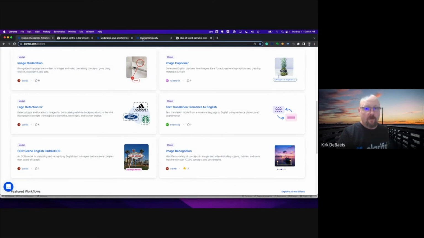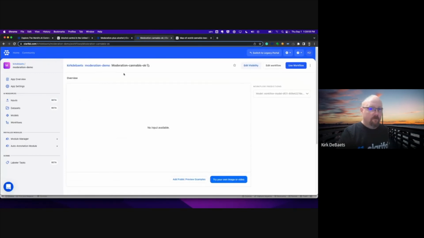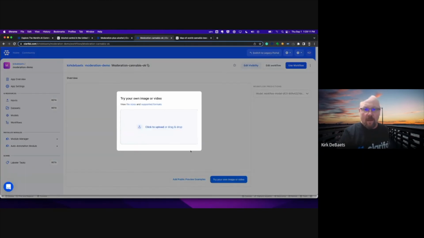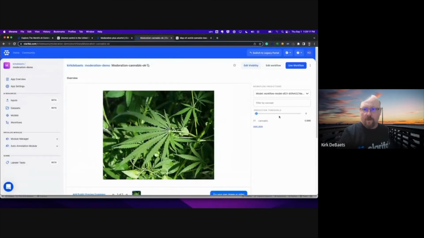And so now what I can do is, like I said, string those two together so that I now have a workflow that says that while I am moderating the cannabis, if it is cannabis, then it's okay. And if I go ahead and upload an image here, we can see that our image moderation model has correctly identified this as a drug. But since we're in a jurisdiction that allows us to have those, we can see that, hey, we have identified this as cannabis.